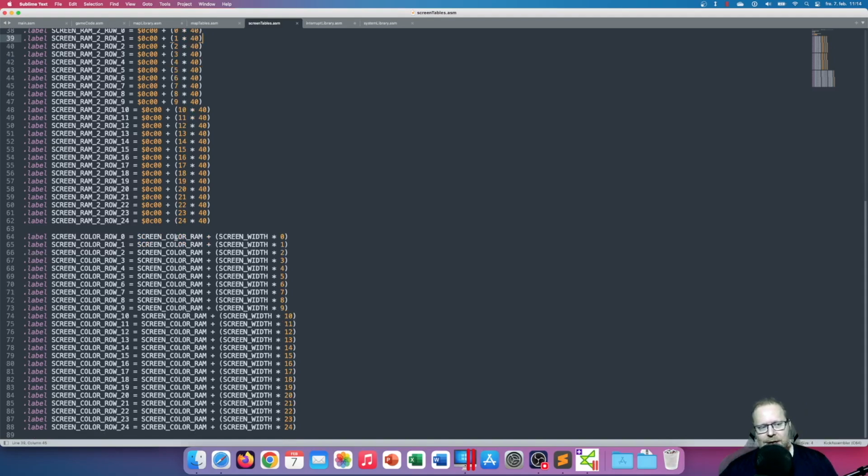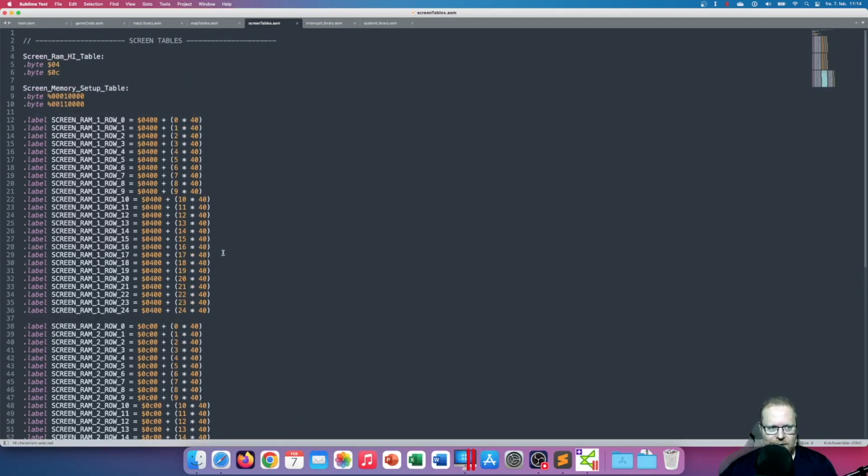Now I'm sorry that I have a lot of labels here. I know that some people have commented that I shouldn't use so many labels, I should use more actual memory addresses. So I'm sorry about that. I'm going to try to get better at that. But hopefully you can see the point I'm trying to make here. We are constructing these hard-coded memory addresses.